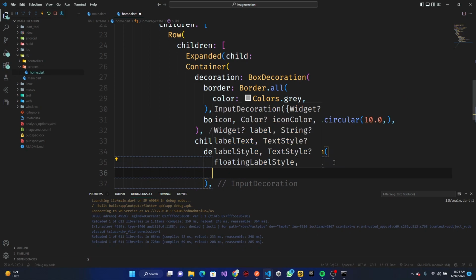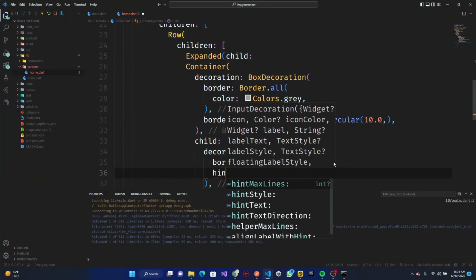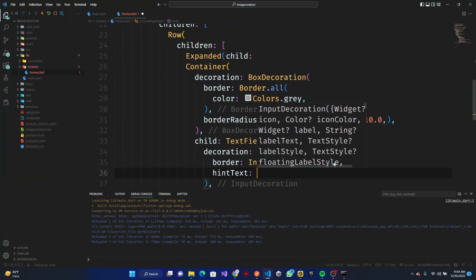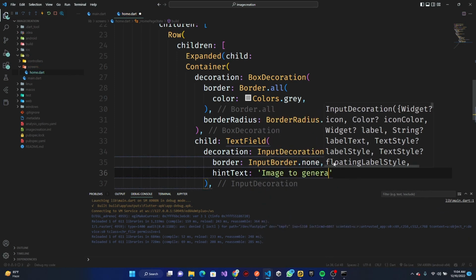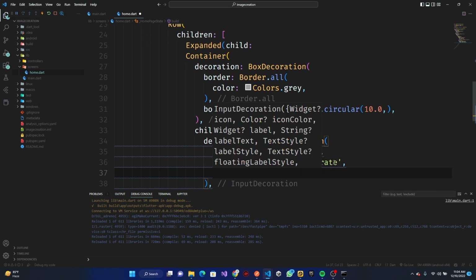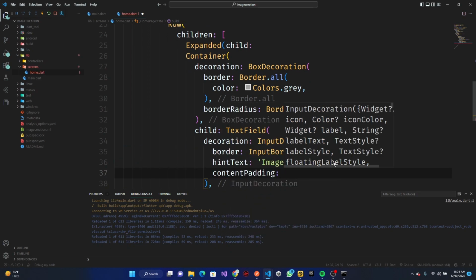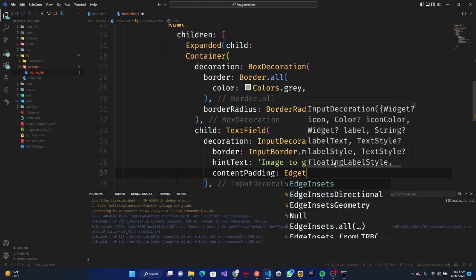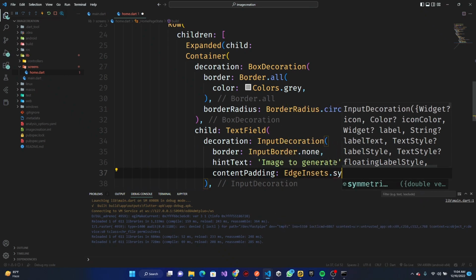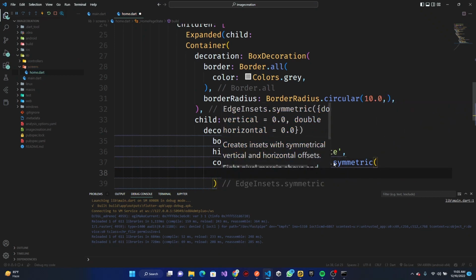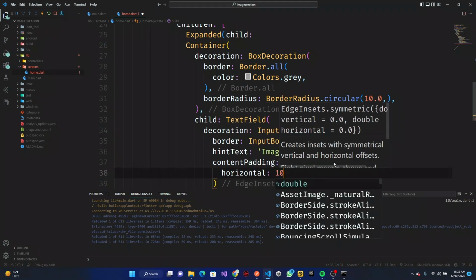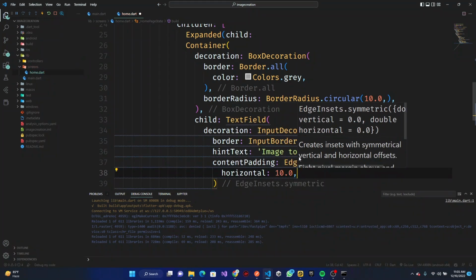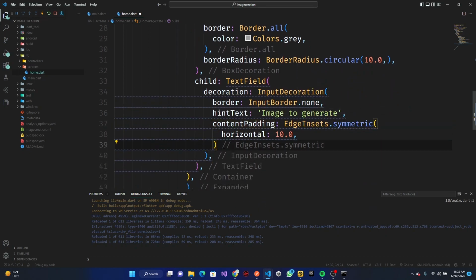Then we can have our hint text. We want to have an index. The hint, we can say the image to generate. Then we can have contentPadding, which is EdgeInsets.symmetric. Then we can have horizontal. Horizontal should be 10.0. Then let's just add a comma here. Then in this place I can just add const here.